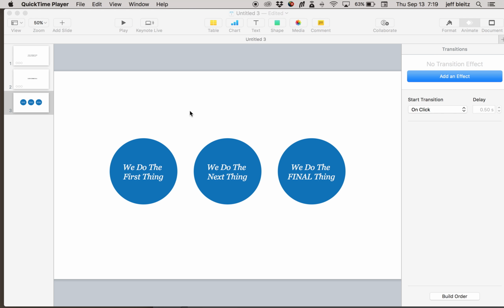Magic Move is a transition that only Keynote has. A lot of the transitions and things that I've demonstrated in the previous videos, you can also do in PowerPoint. So as far as I'm concerned in those regards, if a client is working on a PC and needs it in PowerPoint, fine. I can do all of that stuff that I've shown so far. But Magic Move is unique to Keynote.